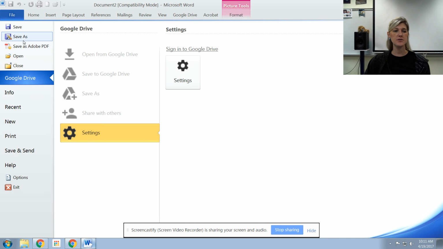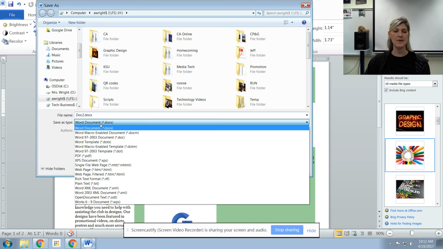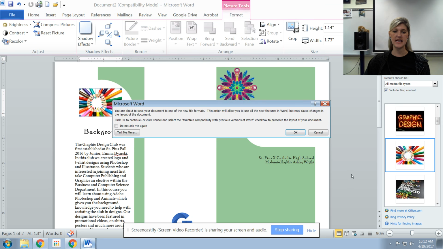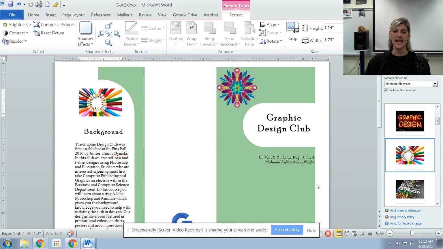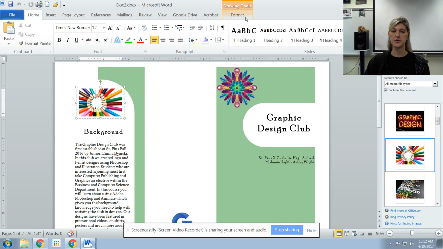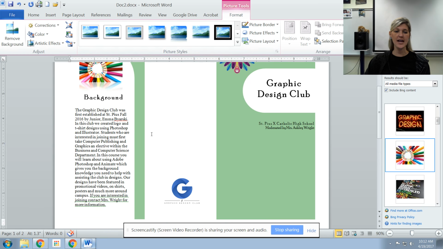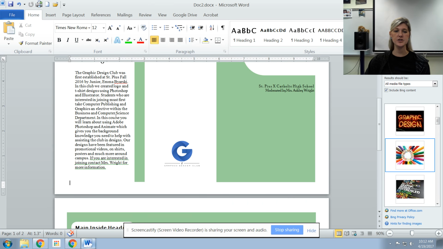So what we want to do now is we want to go to File, Save As, and we want to make sure that it's saved as a Word document, DOCX, which is the most recent Word document with all the newest features. So I'll hit Save now and say OK. And now you can see that everything looks really different. And I can actually click on this picture and I can choose like a little frame to just kind of make it a little bit more interesting.